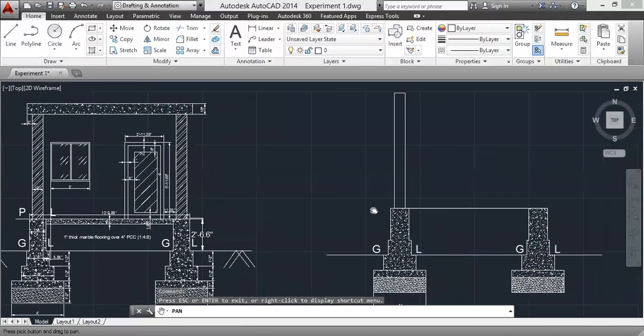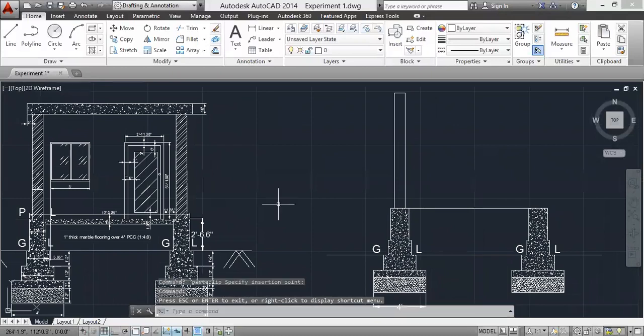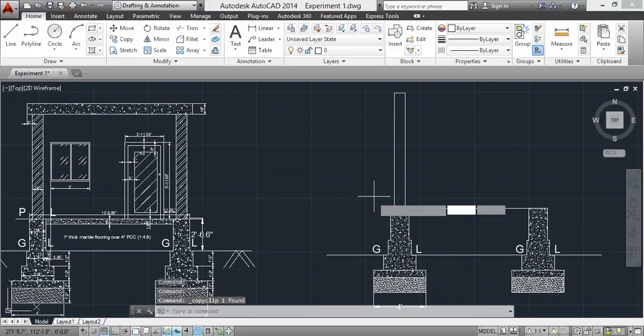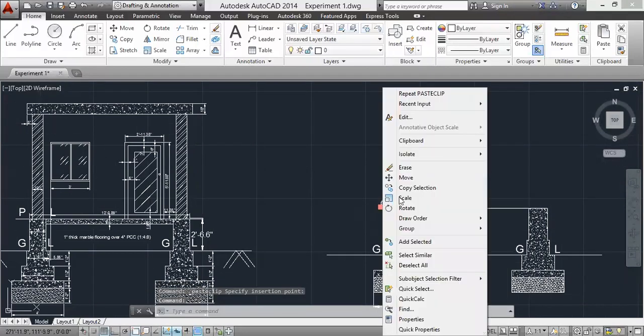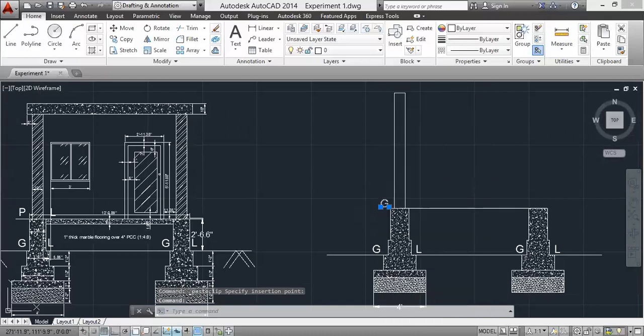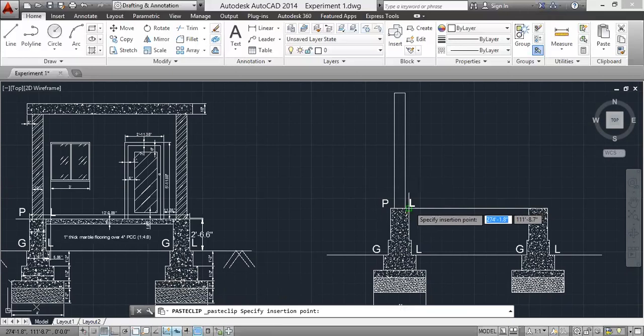So now it is the plinth level. We'll be giving, select this text, Control C, Control V. Edit the text, type P, click on here, escape, then copy this text and paste here. It is plinth level. Okay.